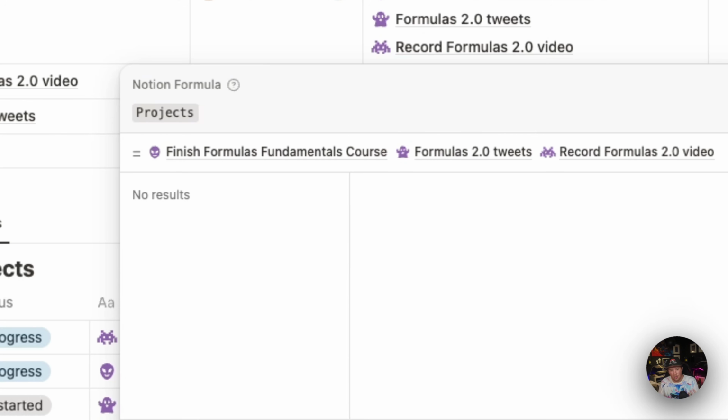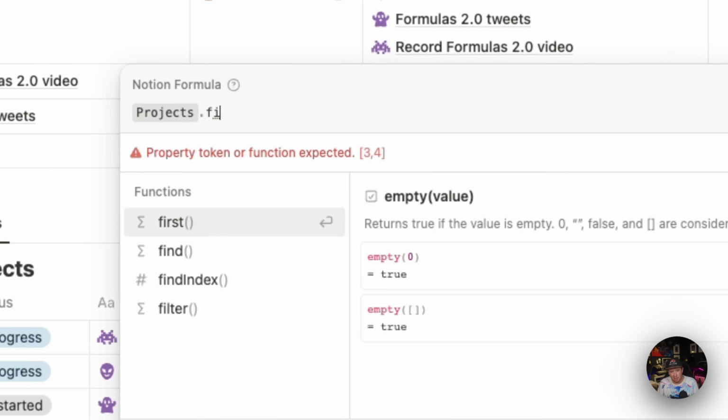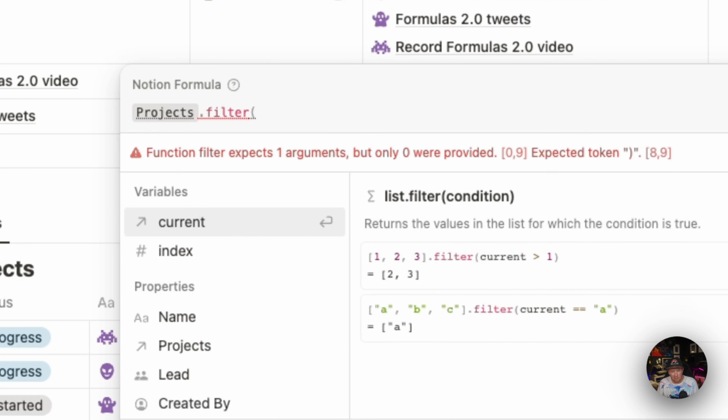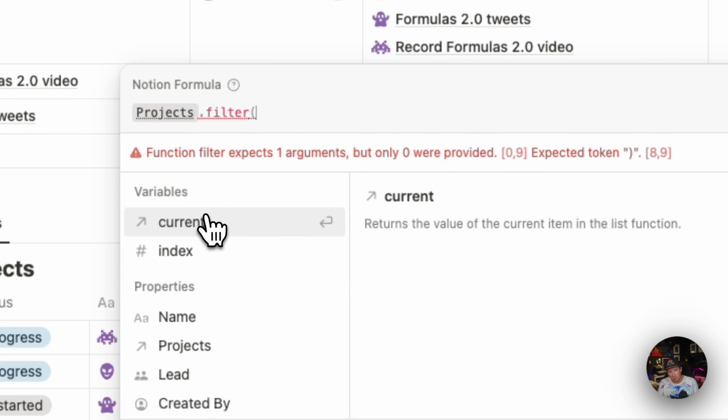So if I wanted to know something about one of these projects, like I wanted to only show the projects that hadn't been started yet, or maybe you wanted to show the projects that were in progress, we can do that. And we can do that with the filter function, which is available on lists. So I can say projects.filter, and a lot of different list functions receive what's called the current context. So basically what this is saying is for every item in the list, we're going to pass you this special property called current. And current represents the current item as it iterates through the list.